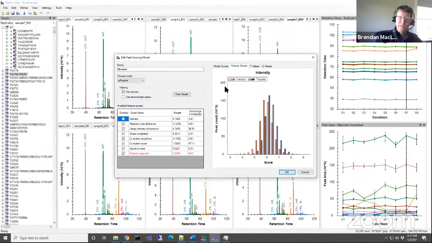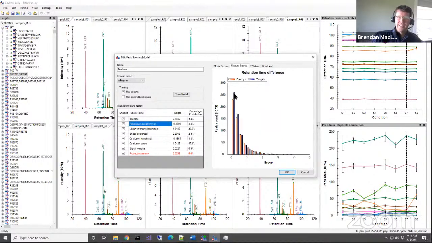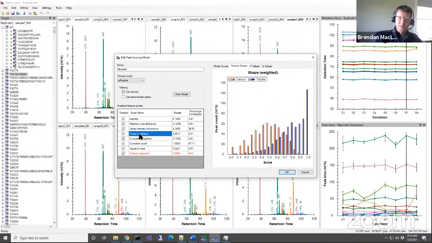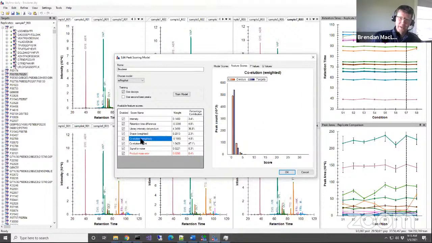And we can look at individual feature scores. So this is the intensity feature score. We can see, yeah, it probably provided some separation. So that's why it's getting a little bit of weight. And then we can just click on a row and see the retention time. We can take a deeper look at that. Library intensity dot product. Okay, yeah, wow, that really does separate things. That's why it's so different. Shape score, also pretty good separation, but maybe similar to some other score.